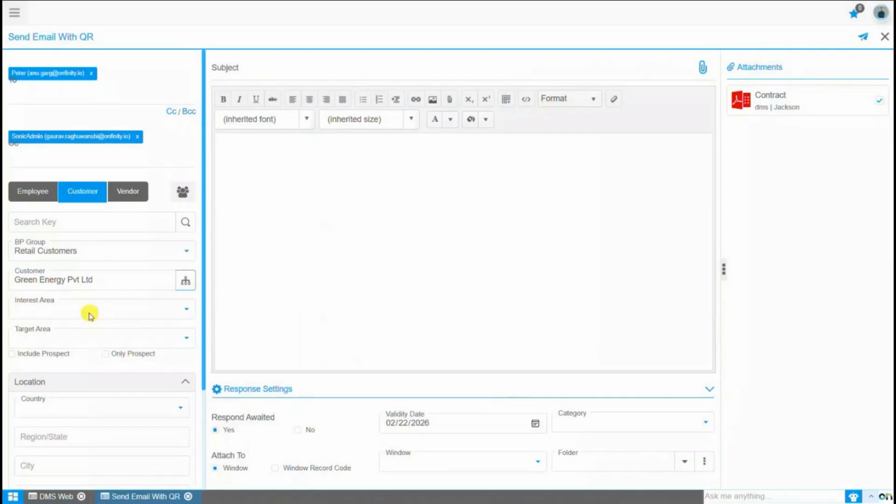Next, Interest Area. The interest area allows the user to track and manage the interests and preferences of the customers, enabling them to deliver targeted marketing messages and promotions through email. The user can select a configured interest area from the dropdown. For example, Retail Potential Customer is selected. The system will check all the customers with the same interest area and send the mail to the users associated with those customers.